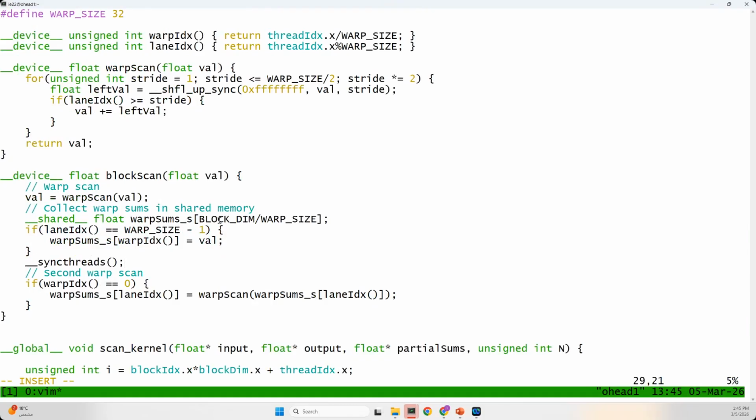Now one thing to note here is that I'm making the assumption that the number of warps I have is equal to the warp size, which is the case. Number of warp sums is 32. Number of warps is 32, and the warp size is 32. If this wasn't the case, I would need to have a boundary check when I'm loading from here and a boundary check when I'm storing to here. I'm not going to worry about that boundary check, because conveniently the number of warps and the size of the warp are the same.